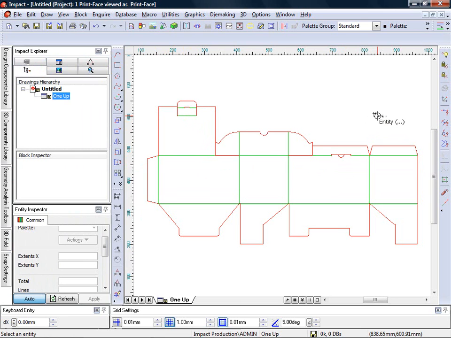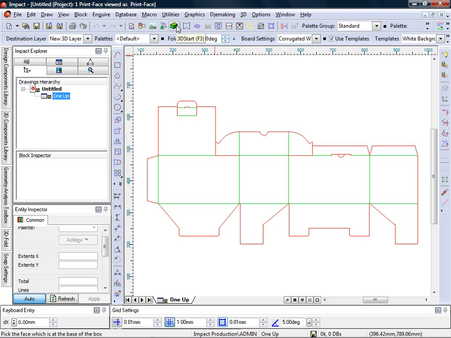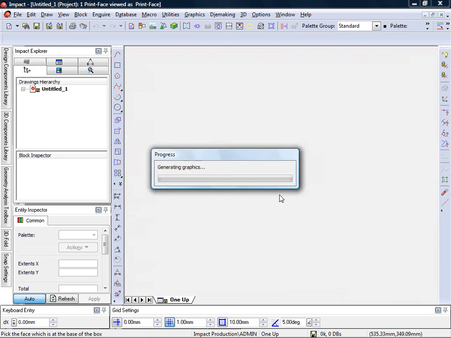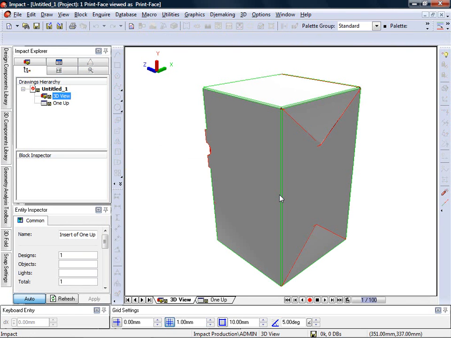At this point, I can view the design in 3D by opening the 3D Creator and with a single click selecting a base face. Once in the 3D layer, I can check that the design works as intended.